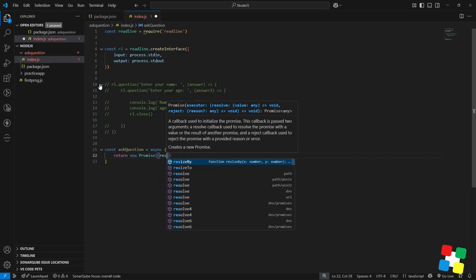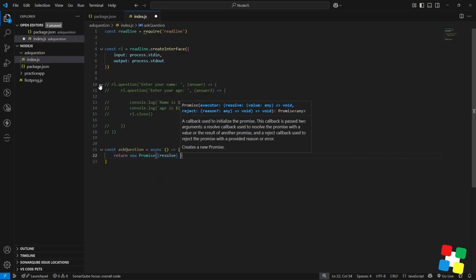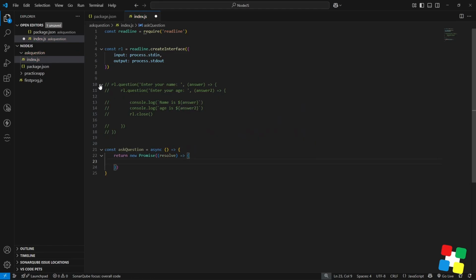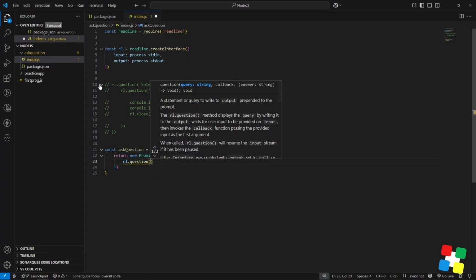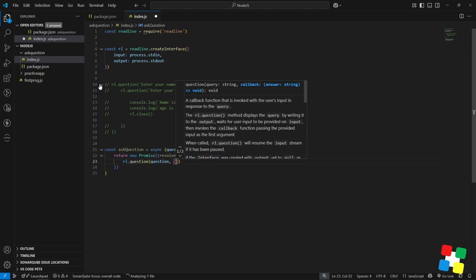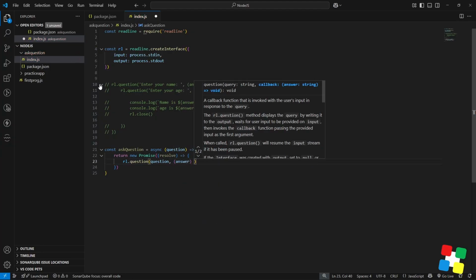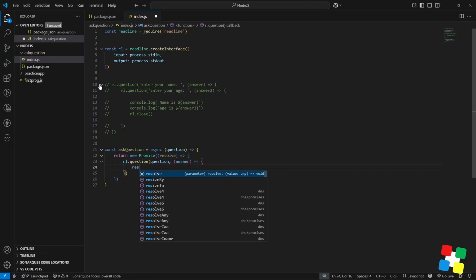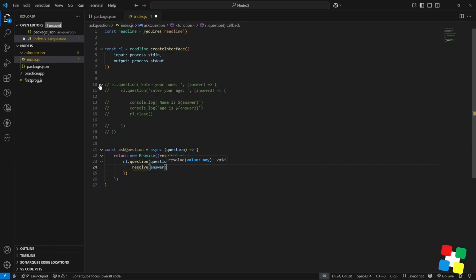and the promise will have resolve. We can have reject also, but I don't think we need that right now. So here we are returning a promise, and inside it will be rl.question, the readline question. Here we should get the query, or question, whatever you say, from the user. I'll add it here, and we will get the answer over here. Whenever I get the answer, I'll say resolve answer.